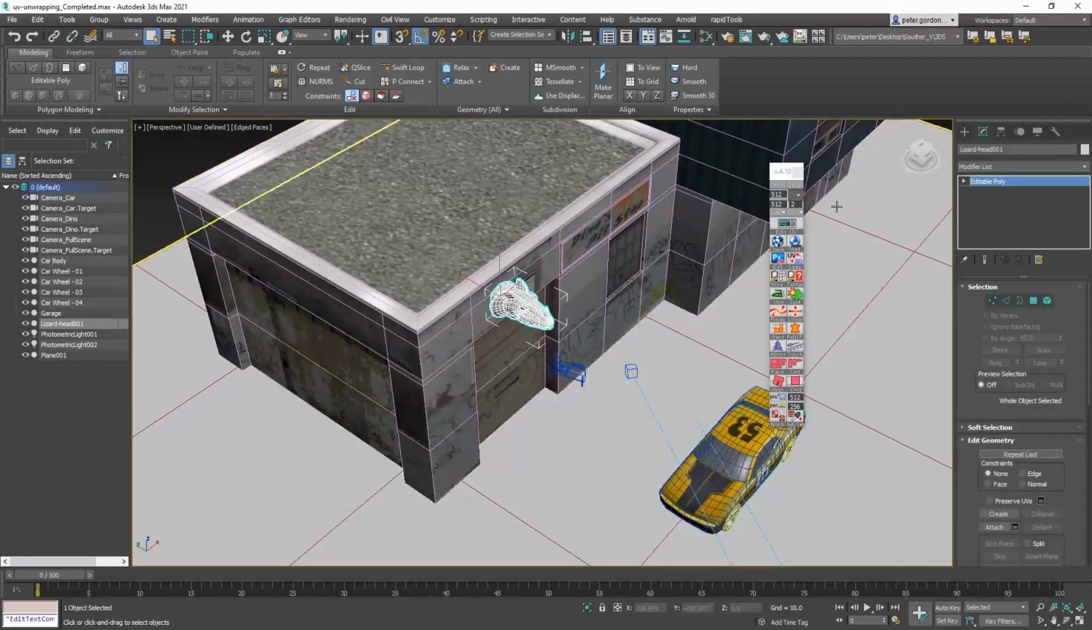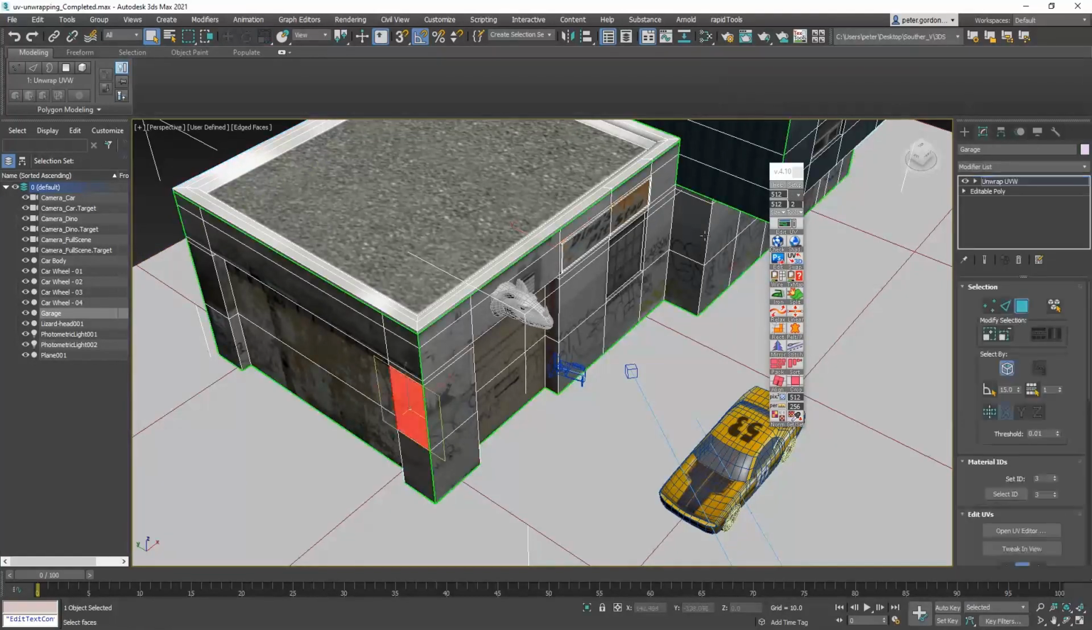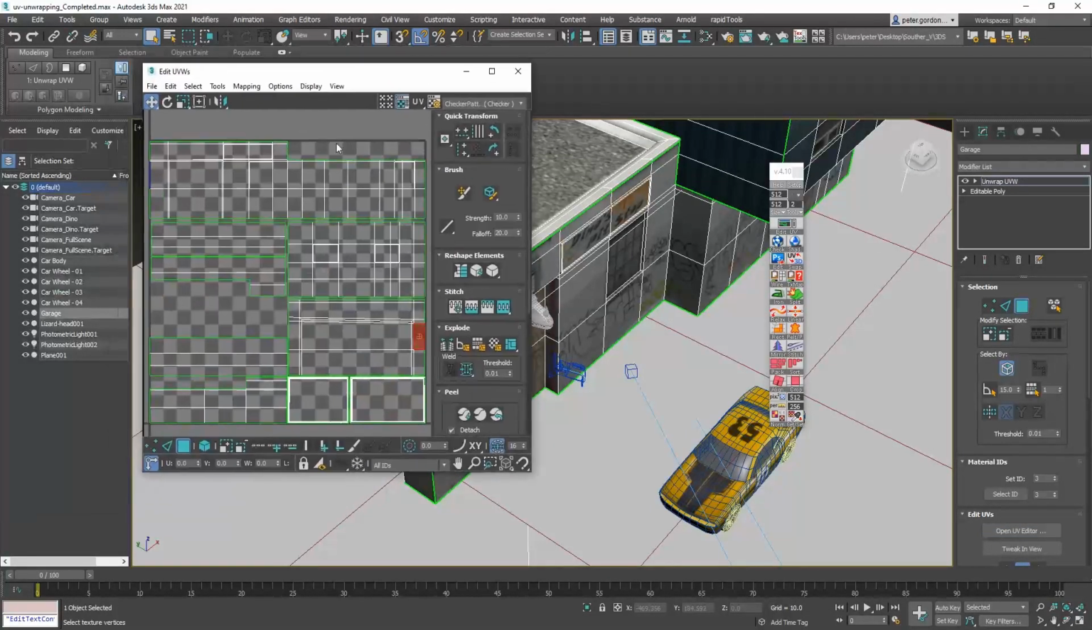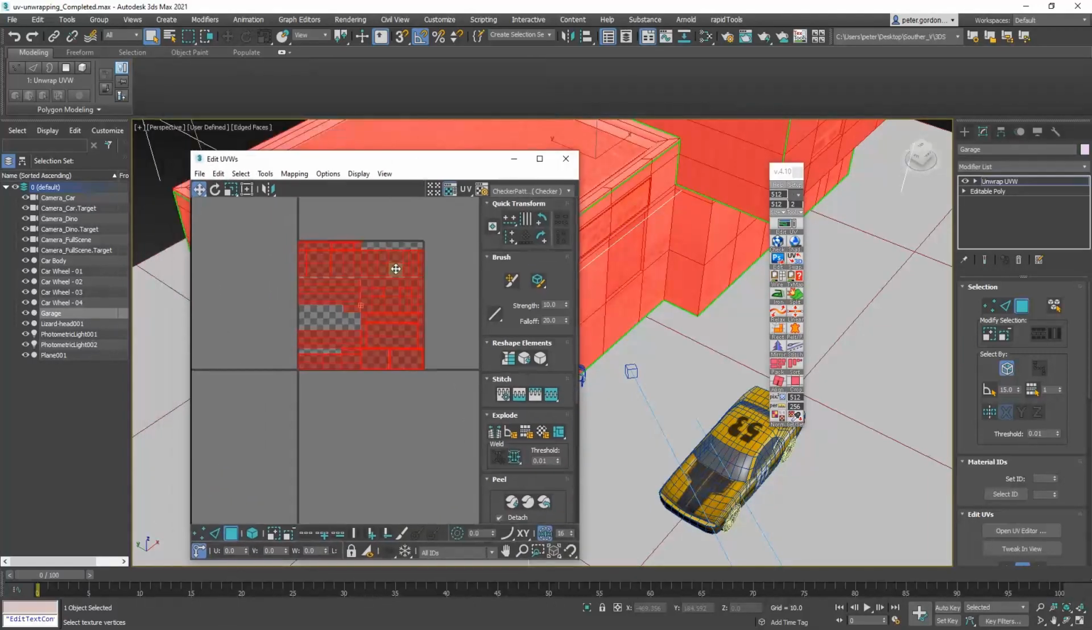And I'll explain that in a minute. This bit here, I'm going to put on an unwrap. And we'll open the editor. I'm going to select all of the UVs, the ones that we've done, and then I'm going to put them in the top left over here.